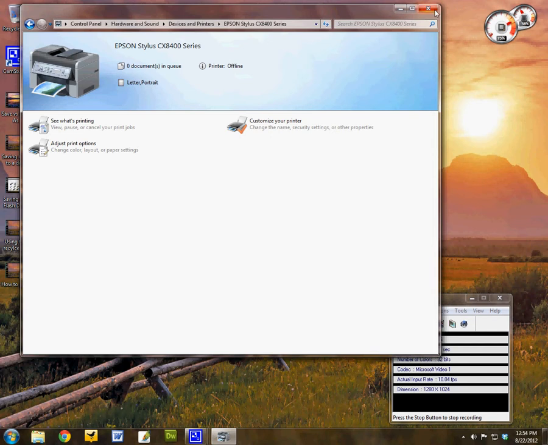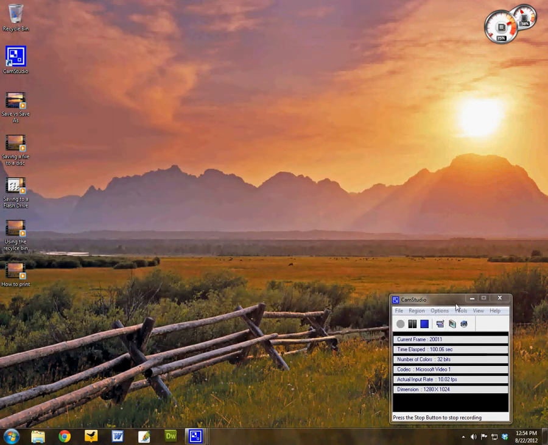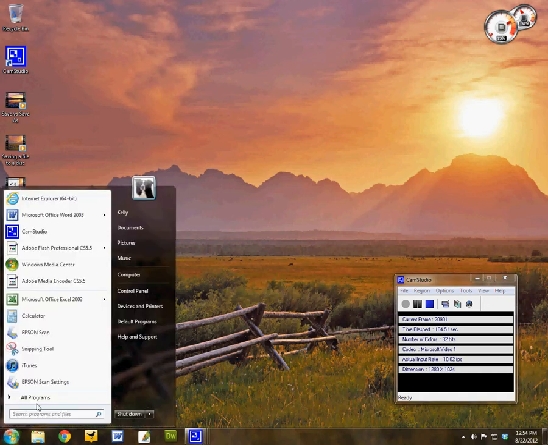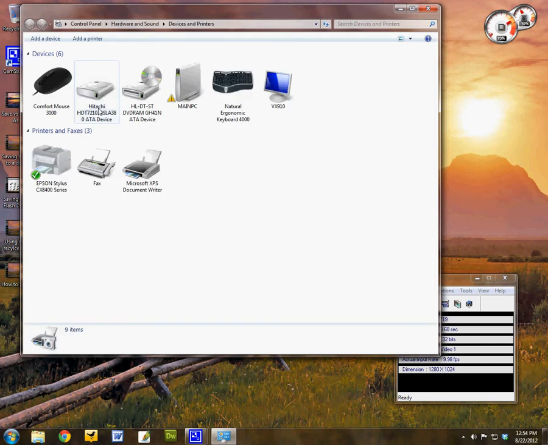But that is how your printer is set up to print automatically inside of Windows. And that's under your Windows Orb, Devices and Printers, and your particular printers are located down here at the bottom. Check mark means that's the default.